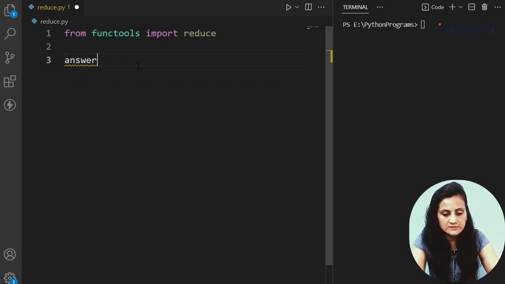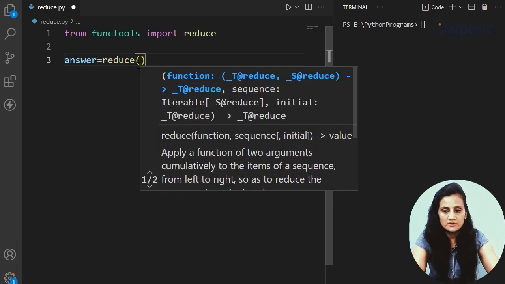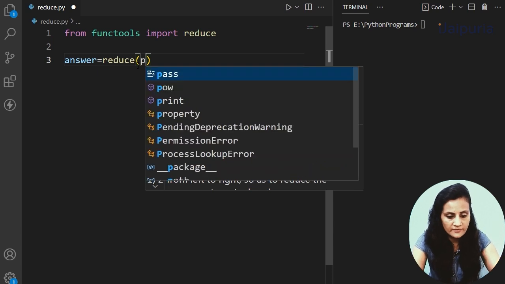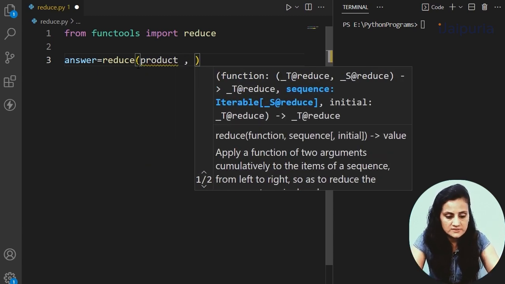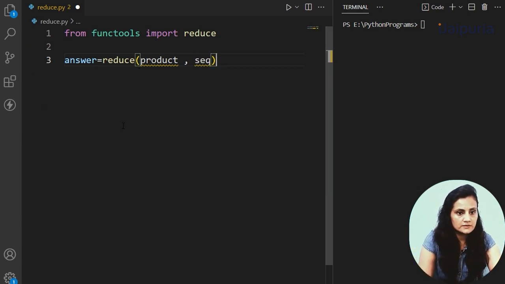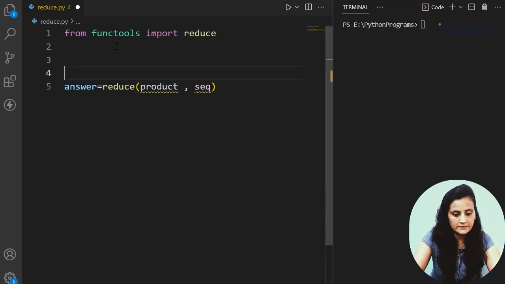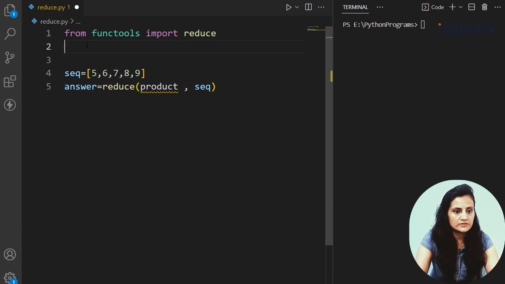I'm taking answer is equal to reduce, and in reduce what we want is to pass a function, yes, let's pass a function that is product, and a sequence. Okay. Now next task, we have to pass two arguments, a function and a sequence. So let's decide these. First, I'm giving the sequence. To the sequence, I'm just giving 5 values. And now I'm going to decide the function.